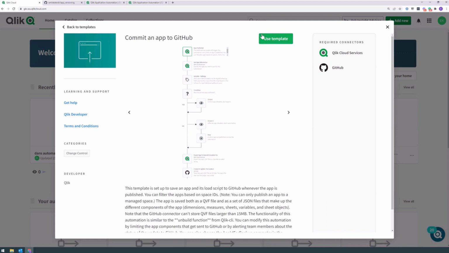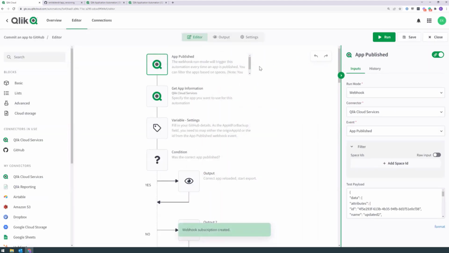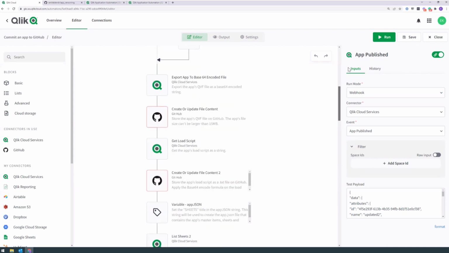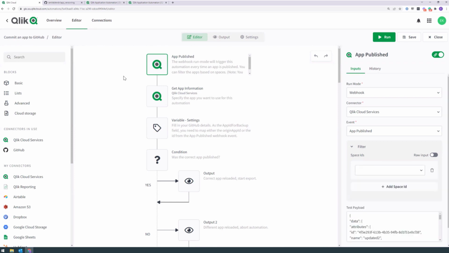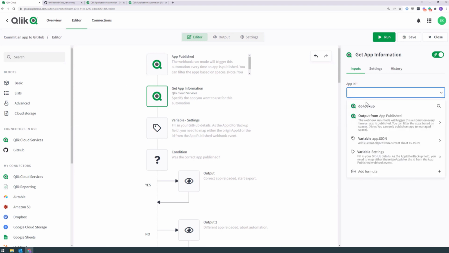Well, only one button. Clicking this button, Use Template, will install a copy of the automation that's behind the template inside your tenant. So now this is immediately installed in my tenant, and as you can see, I have here the full automation. All the blocks are already there, everything is configured, except of course for my tenant specific information.